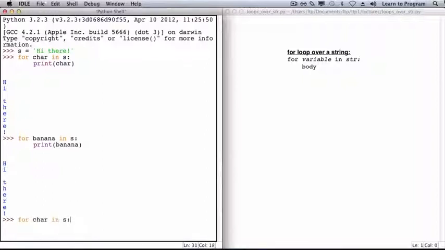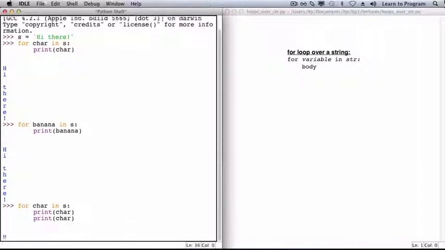Here's another for loop. In this loop, there are two print statements, so the variable char is printed 2 times. Initially, through the first iteration of the loop, char gets the value h, and h is printed twice. Then char gets i, and i is printed twice, and so on until the end of the string s is reached.